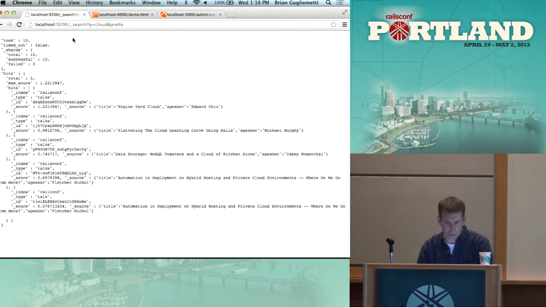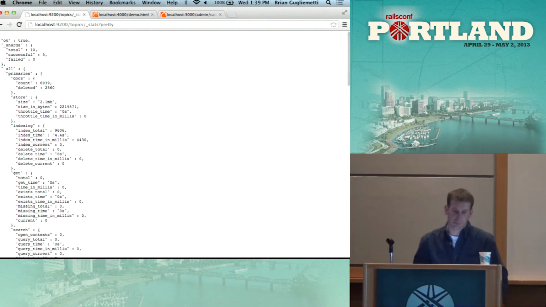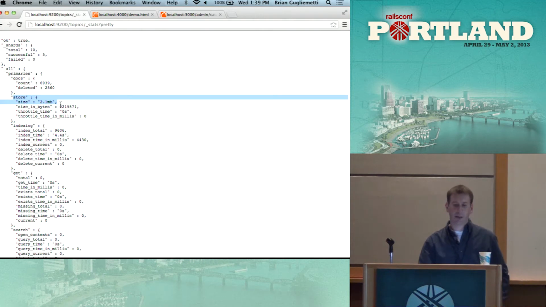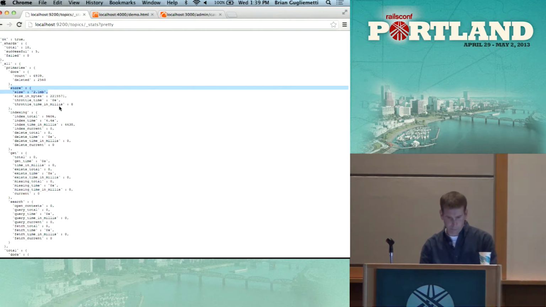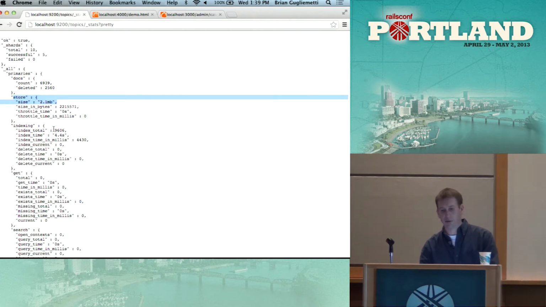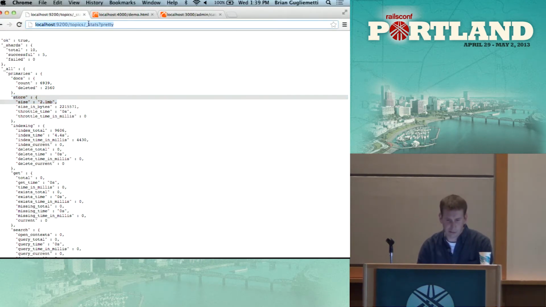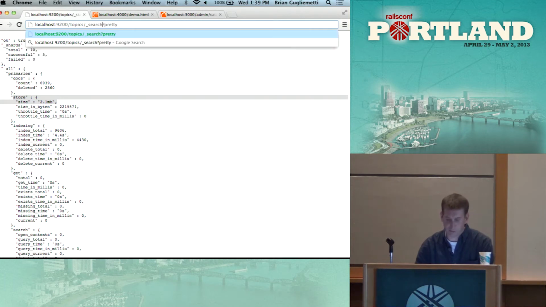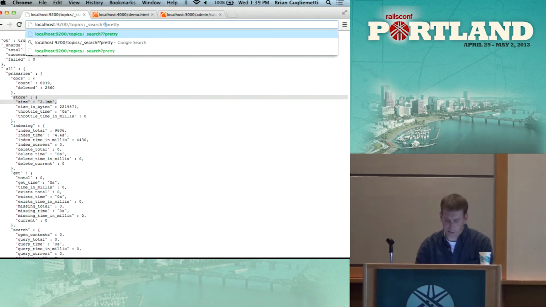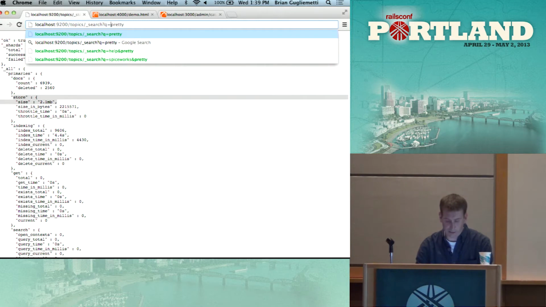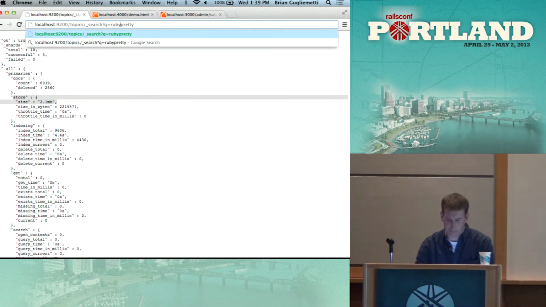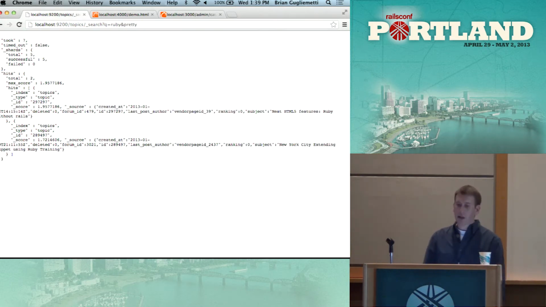So let's go back to the browser and take a look at the stats around topics. We can see here that our store is 2.1 megabytes, and that we loaded 9,606 documents. And again, we can do a quick search on that just to validate that we have our data in there. We'll just search for Ruby, and you can see we found a couple of topics that discuss Ruby.